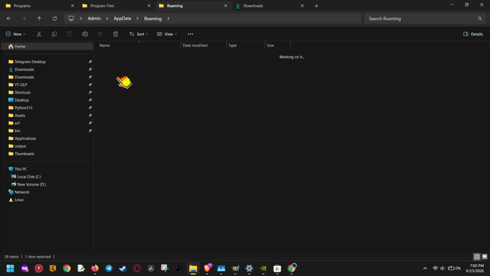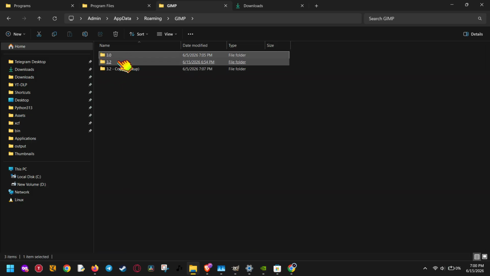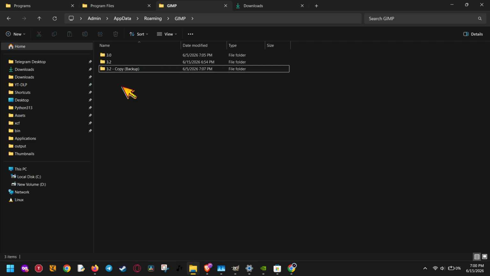Inside, you'll see a folder named 2.10 if you are using GIMP 2.10, or another version number if you're using a different release. Instead of deleting it, right-click the folder and rename it to something like 2.10-old. Renaming it is safer because it keeps a backup in case you need it later. Once you've renamed it, launch GIMP again.